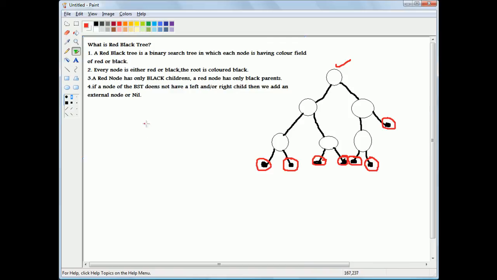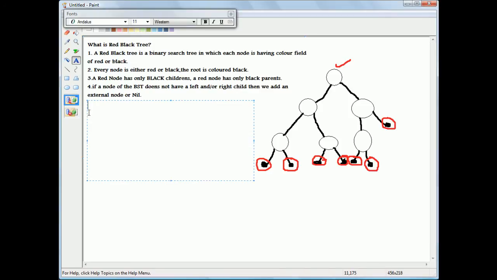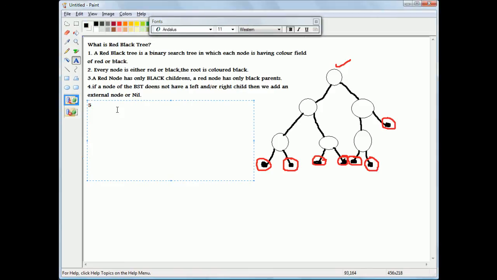Alright, so let me continue with my properties. Let me change the color also. So the next property is that external nodes, which we also call nil pointers, are also black in color.